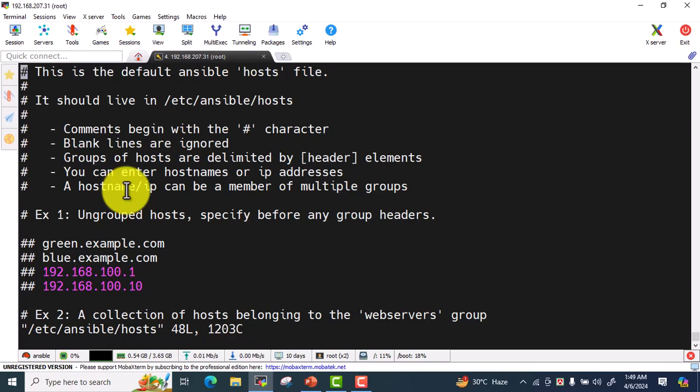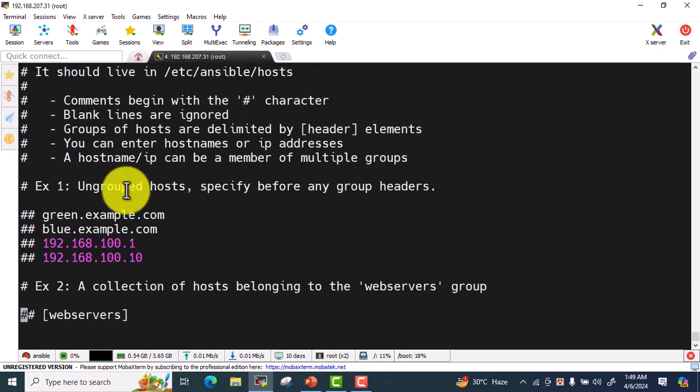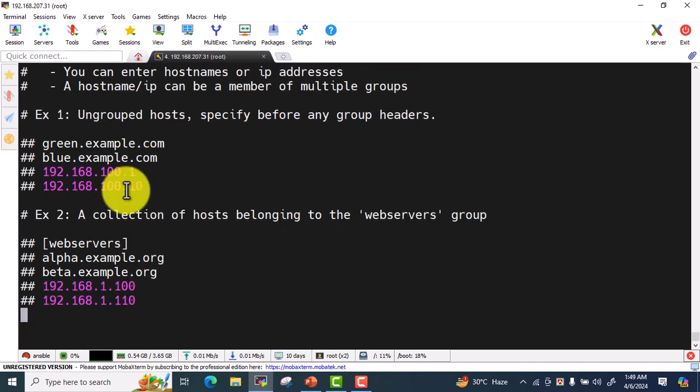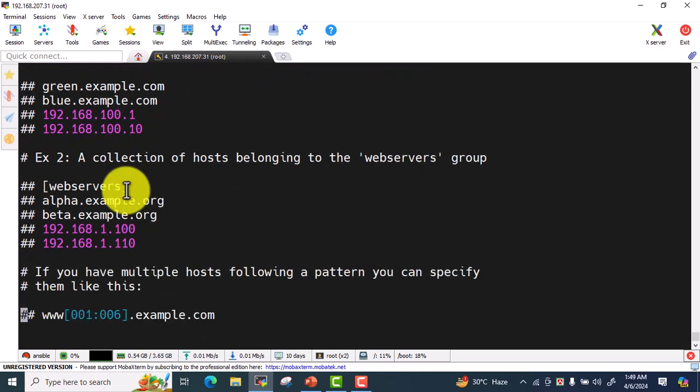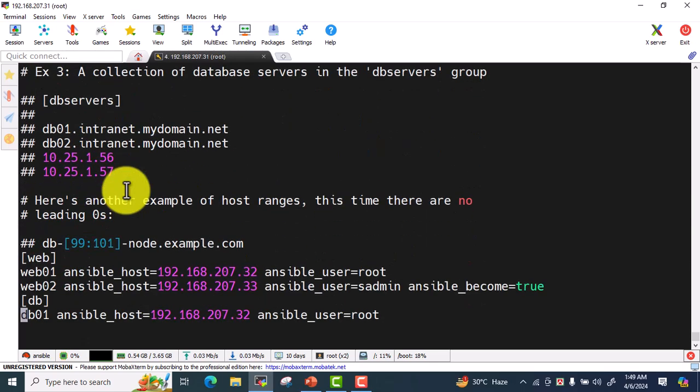This is the sample and default Ansible host file. Here we can list our target hosts as per different requirements, like we can group them, we can add them singly, and so on. So in my case, I add my two hosts.